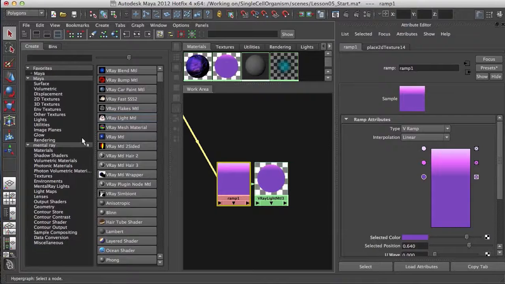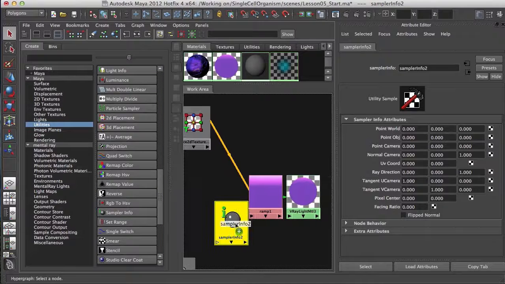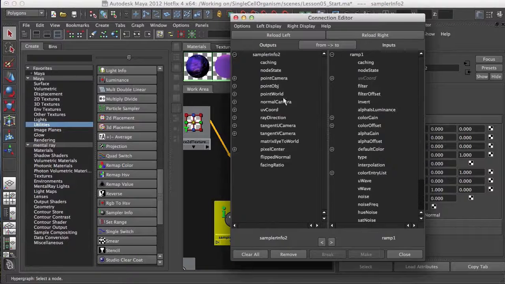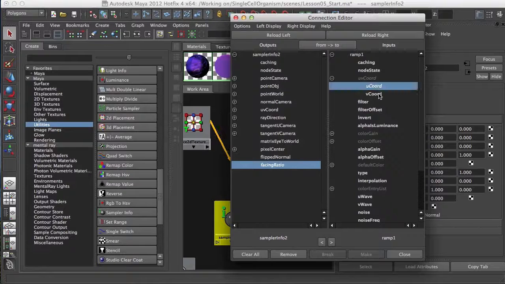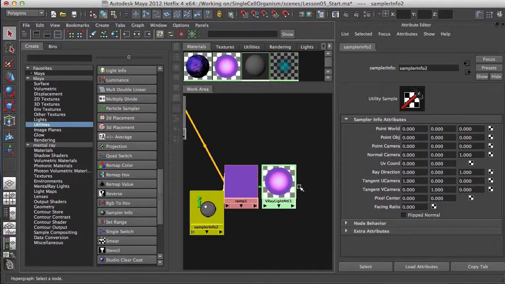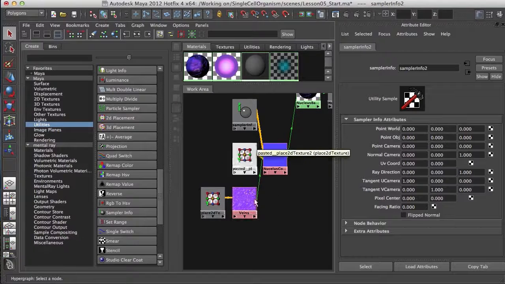Alright, now let's go under utilities, select sampler info. Now middle click and drag sampler info over the ramp. From the drop down menu, select other. Now from the left side, select facing ratio, and just click on the small plus sign to open up the UV coord and link this into the U and the V. Just hit close, and this is what we get. Exactly the same result that we had when we got the diffuse color for the nucleus.